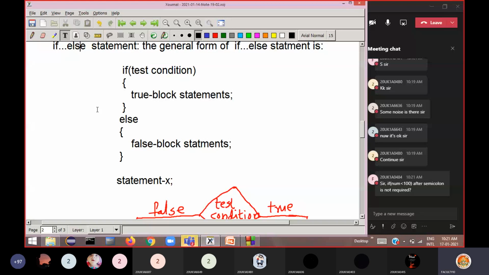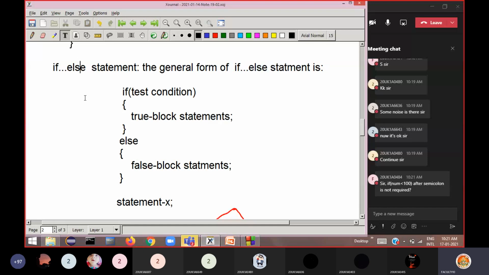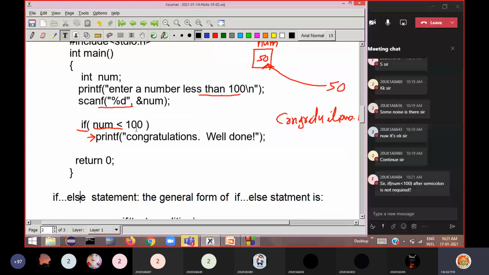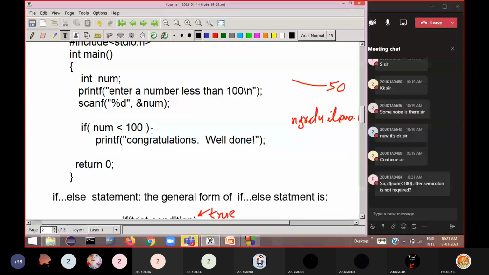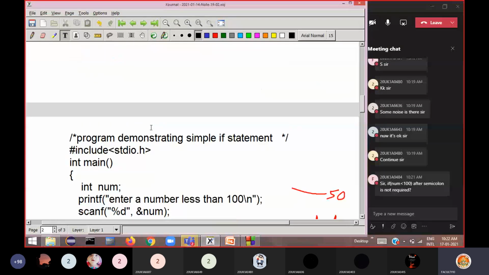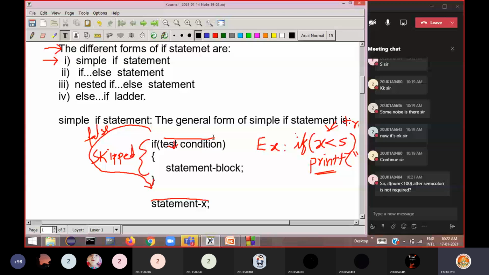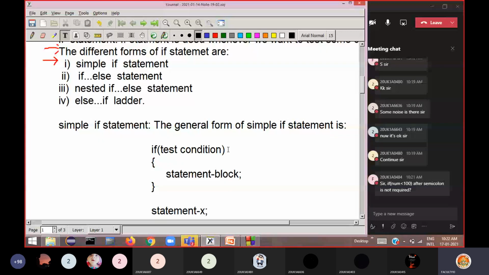If num less than 100, there should not be any semicolon. If you put a semicolon here, that is nothing but the end of this statement. I'll show it in the execution. In the live program execution, I'll show you what happens if we put a semicolon. There should not be any semicolon. That's why I am telling the syntax every time: if test condition, there is no semicolon. Then begin the if, write the statement block, and end the if statement here.